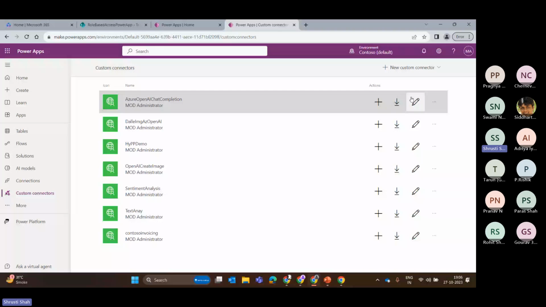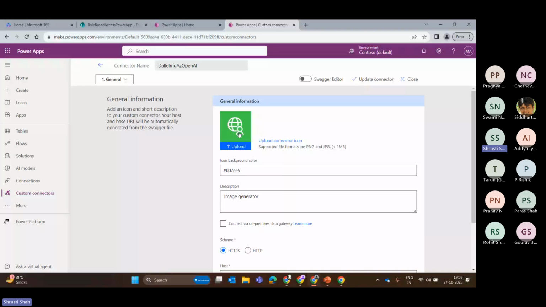But I created it from blank, and this is the logo of how your custom connector will look whenever someone searches. So this is how you can identify it. Just like if I want to integrate with email, we ideally have this kind of a logo, right?